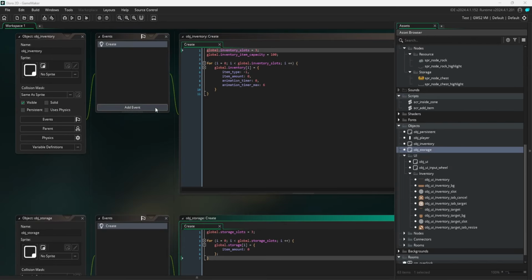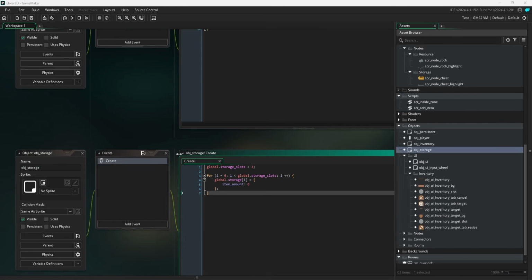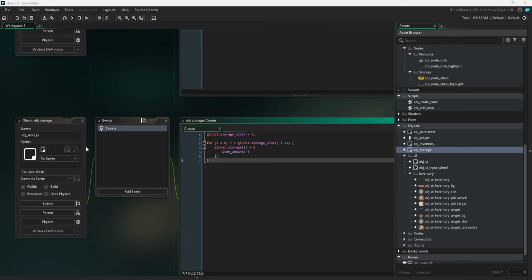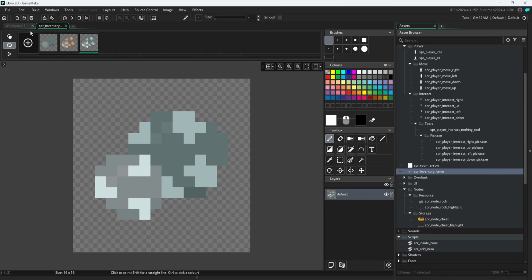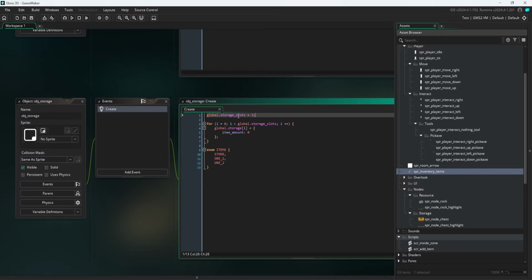Alright, I've just duplicated our inventory object and renamed it to storage. The storage will function like a RuneScape bank, so each item will only take up one slot. I'm going to create an enum called items. I'm just going to include the items that we've drawn so far, so these 3. So the amount of storage slots we need will match the amount of items that we have in our enum.